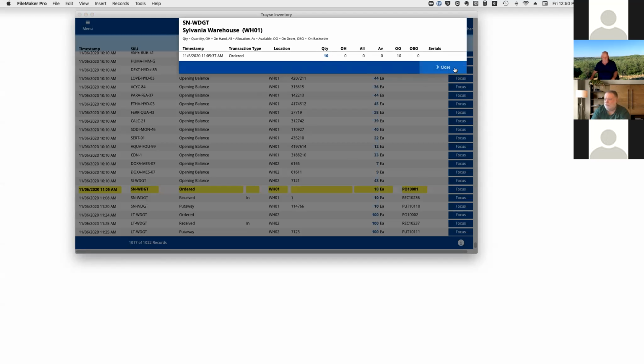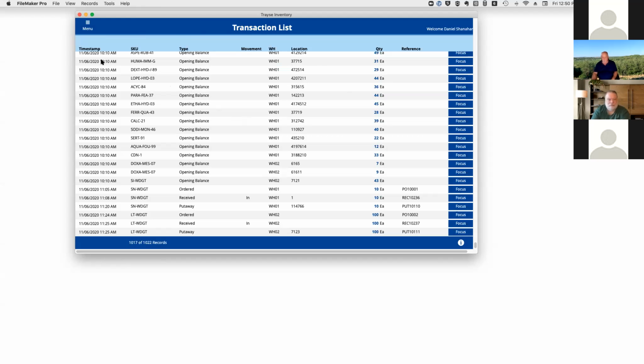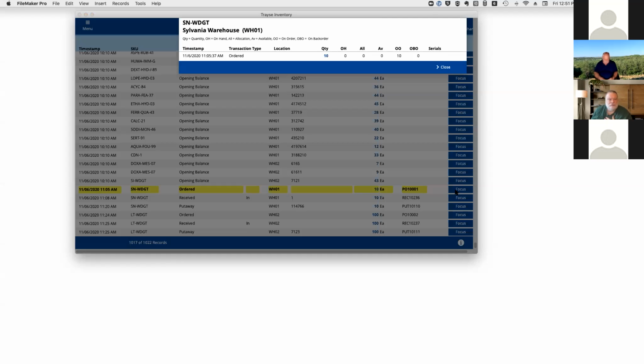And we could see it, we have a timestamp log of every single SKU when it moves. And we track what the movement is, if it's in or out, and what the warehouse is and the location, the quantity, and the reference. And when I click on this first item in the warehouse, this is, again, testing data. So at 11:05 a.m., there's not much to see.